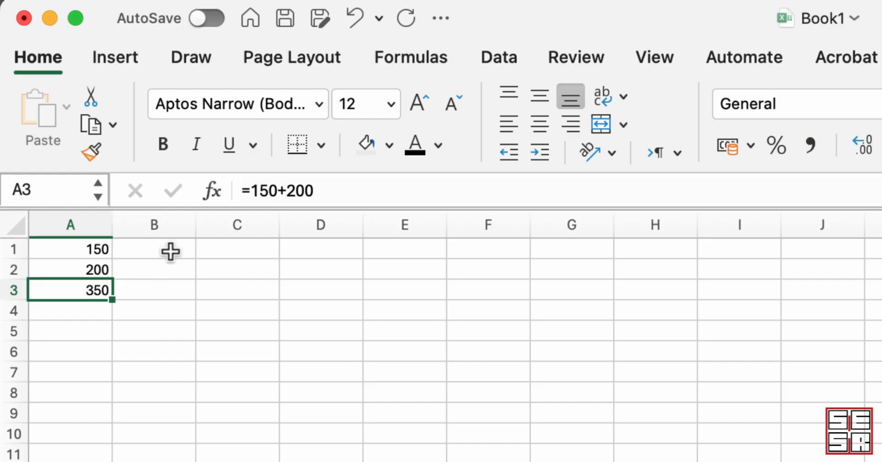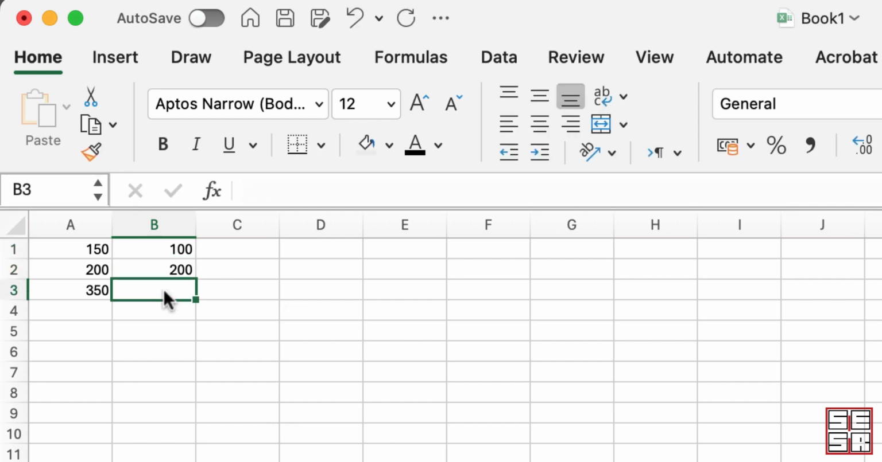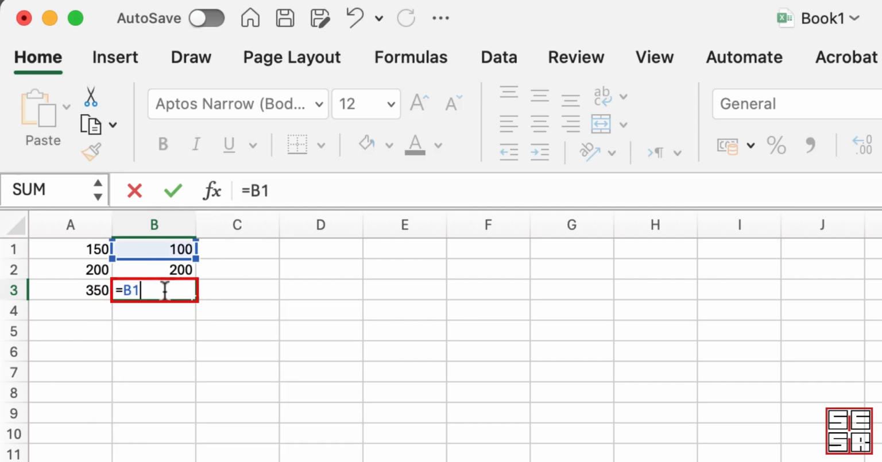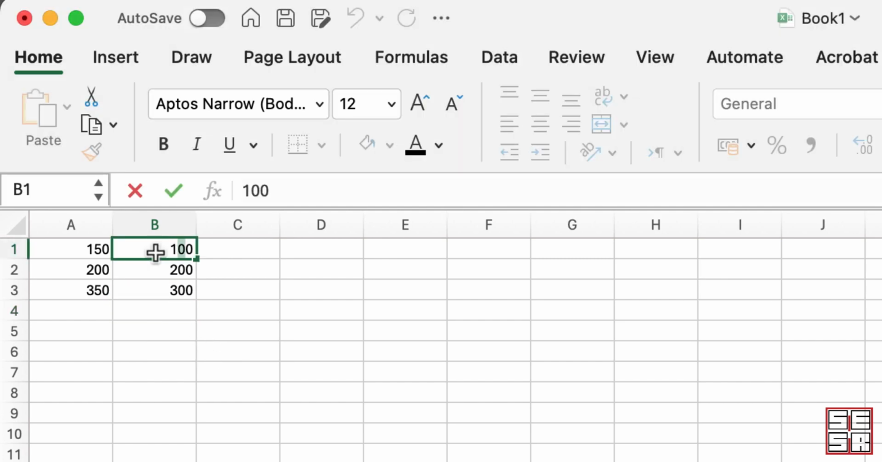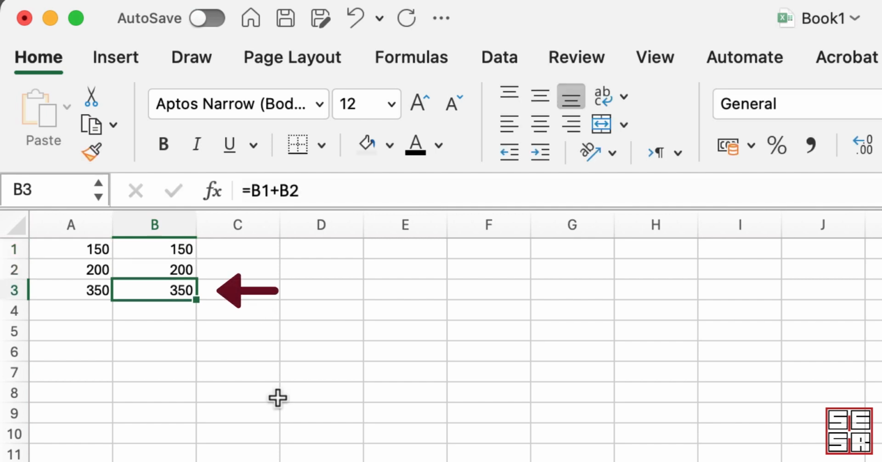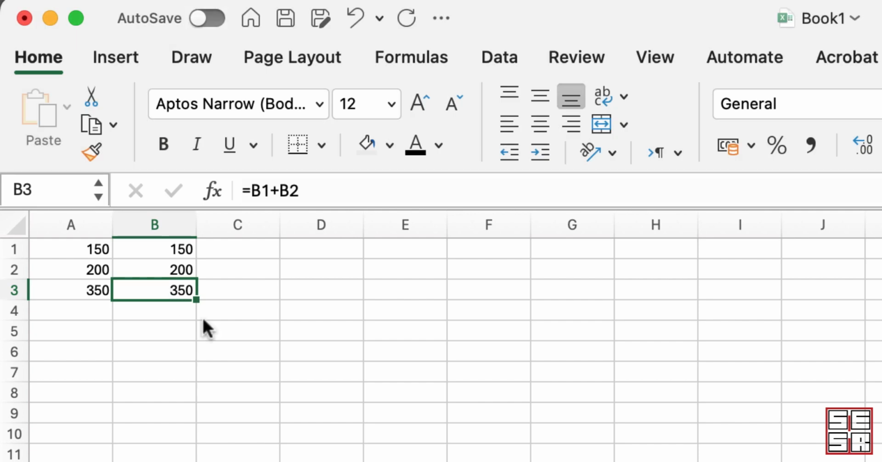Instead of typing numbers, use cell references. Place 100 in cell B1 and 200 in B2. Now select another cell for the result, type =B1+B2 for addition, and press enter. Excel does the math using the cell values. Here's where the magic happens. If you change the value in B1 or B2, the total in our results cell, B3, updates automatically. This dynamic adjustment is why using cell references isn't just recommended, it's crucial for efficient Excel work.